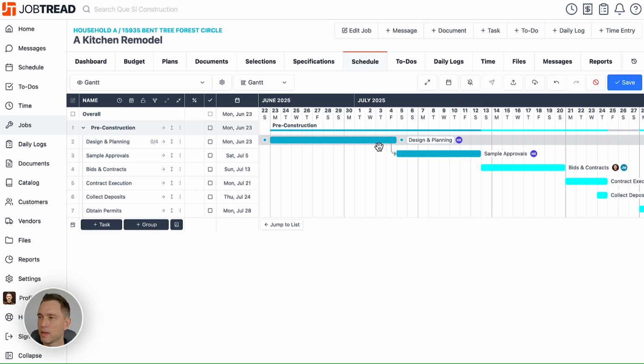Okay? There are other ways to do this as well. If we wanted to create a dependency between sample approvals and bids and contract, rather than clicking straight on the task, we can click on this circle right to the right or left of any one of your tasks, click and drag it to the task that you want it to be dependent upon. So as we move design and planning, both of those tasks will move together.